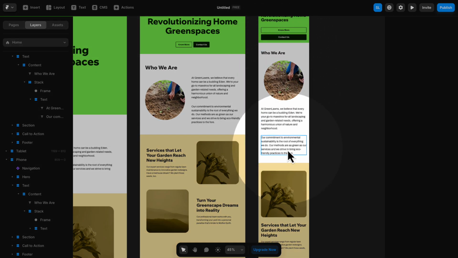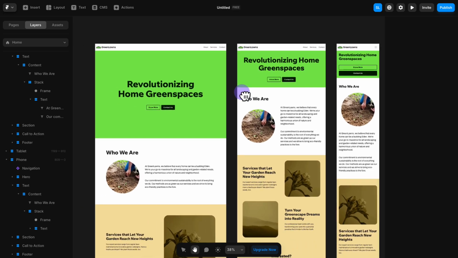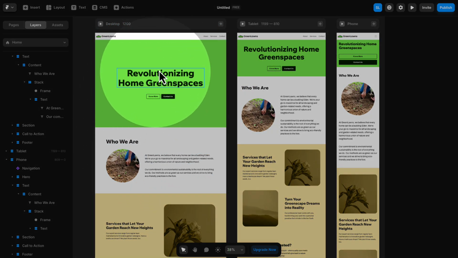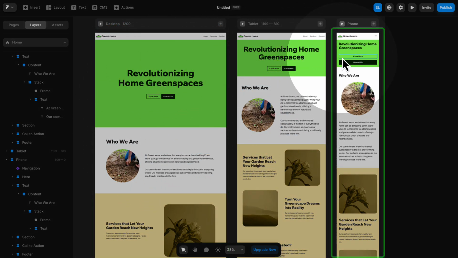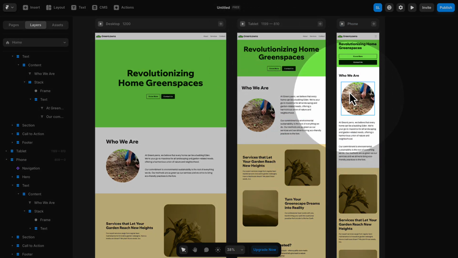As a quick note about device-specific editing, any changes you make on the desktop will automatically apply to tablet and phone. However, changes made on tablet or phone only affect this specific view and won't impact the others. Keep this in mind to ensure everything looks great across all devices.